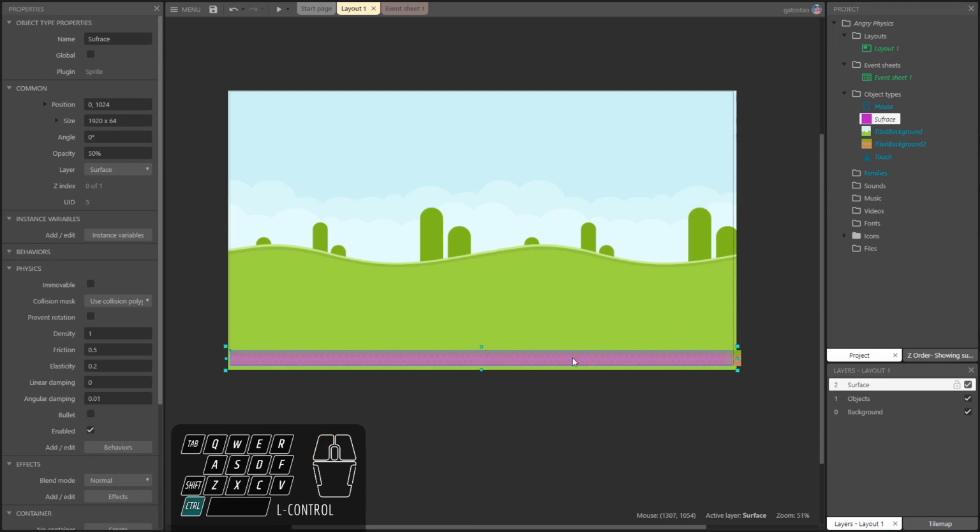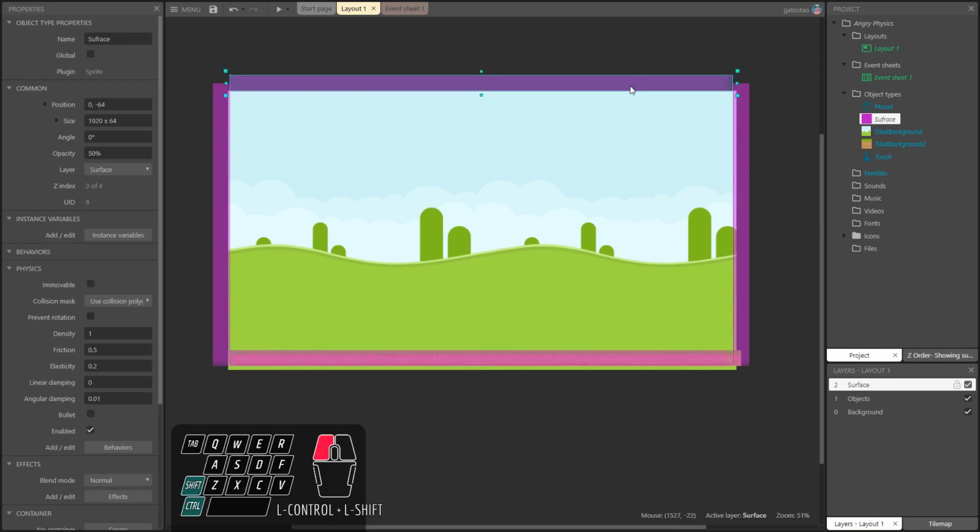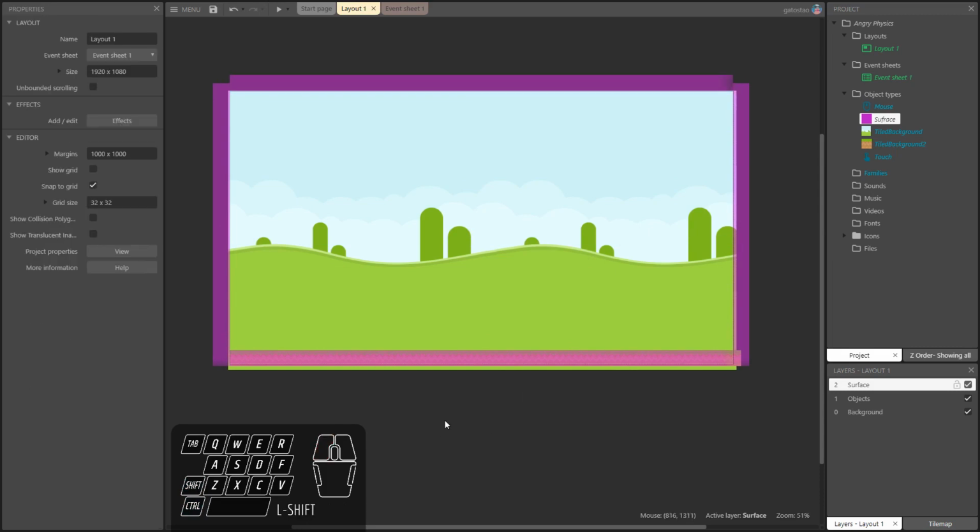But we can also use it, like duplicate it and use it to limit our level in every direction. Oh, I'm sorry, I have to press Ctrl and drag this. That's okay, and we can make this our limiter. Okay.